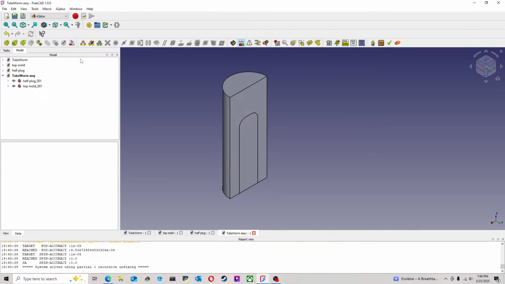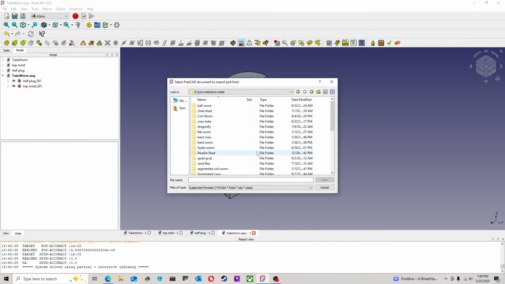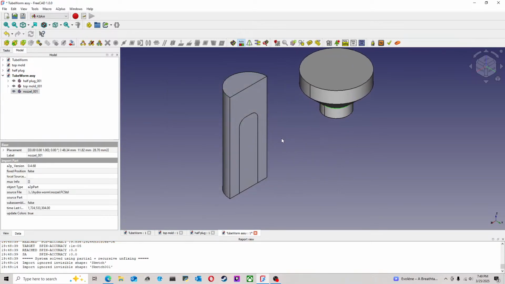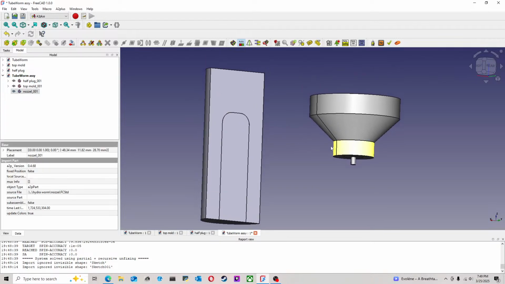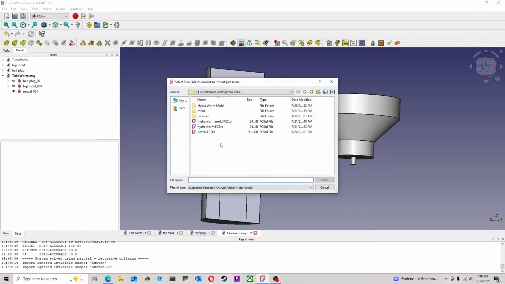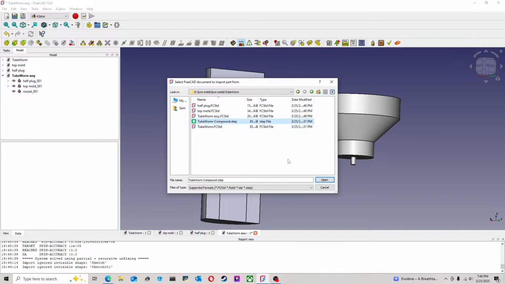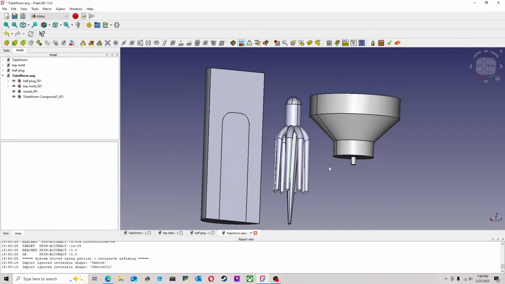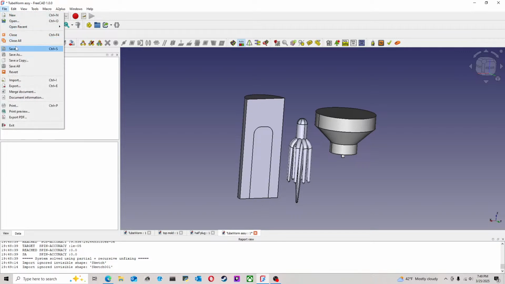And next I want to go back and find my, I think it's in the hydro worm, yeah, the nozzle. This is the model I have for the injector that goes into the mold. And then I want to go back to the tube worm and import the step file from earlier. Look at that. There's our little worm bait. File save.